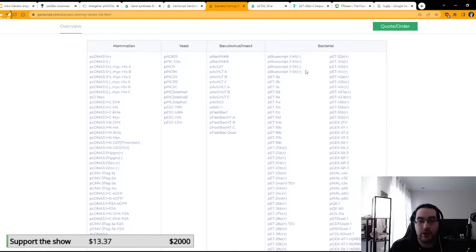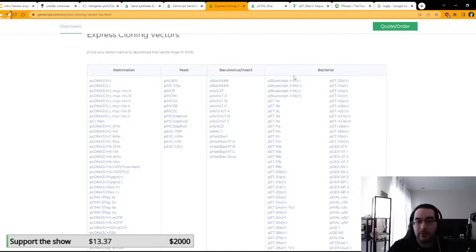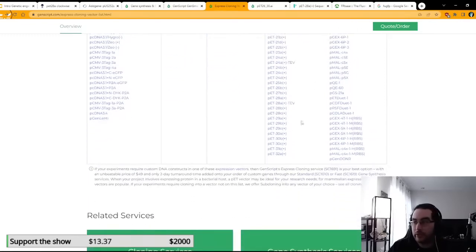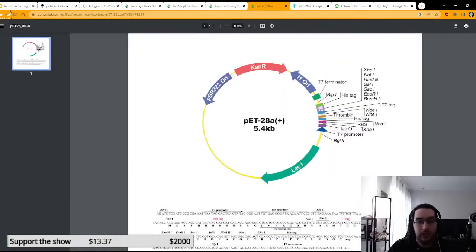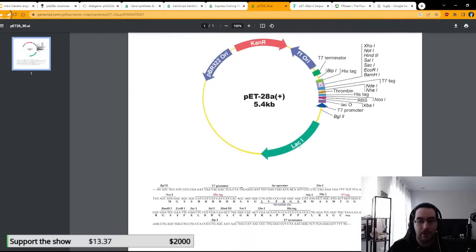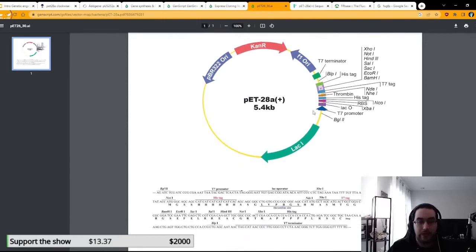So if we're talking bacteria, this is sort of the long list here of different bacterial backbones that you can use. The one that I particularly like is pET28a. Each of these has its quirks, but we're going to use pET28a. If you click on it, it'll bring you to this page, which gives you a sort of map of what pET28 has in it.